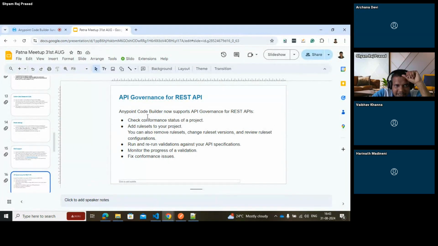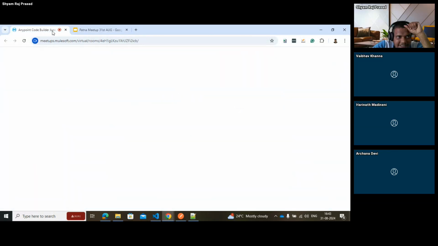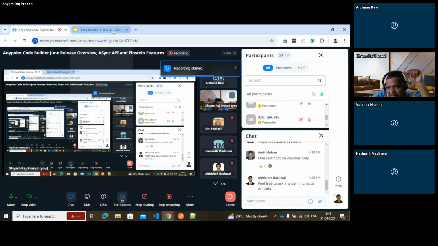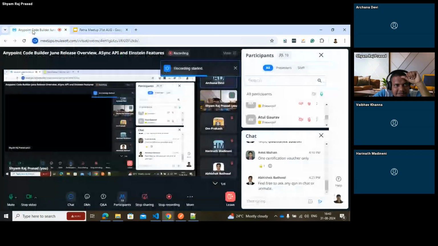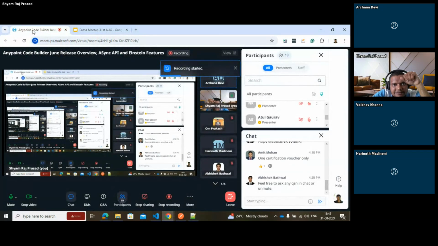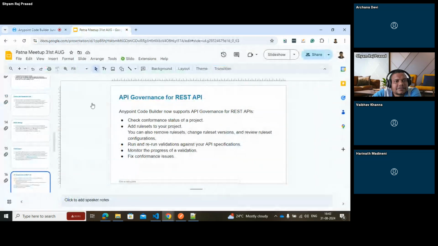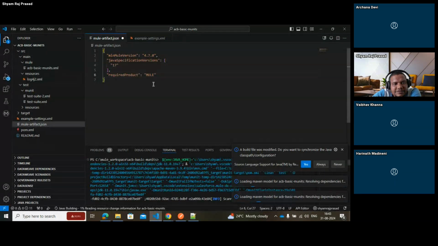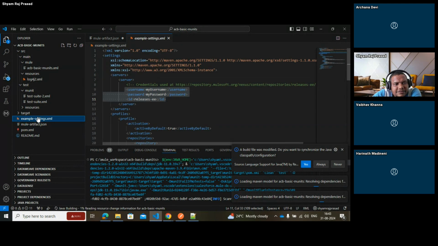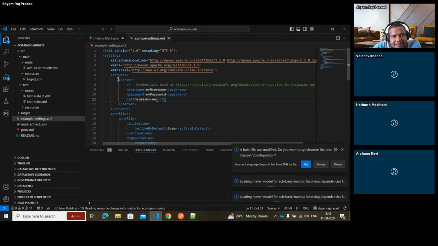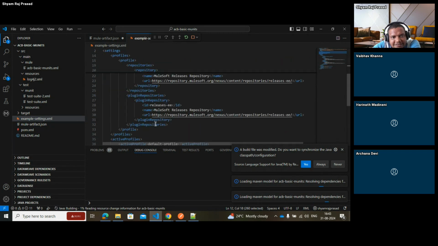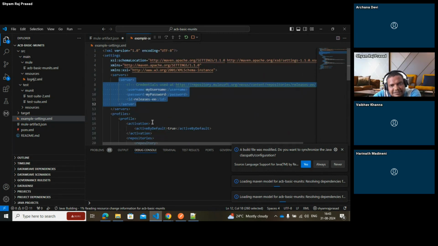Coming back to the last features, if there is no question. Yeah, Sham, I have one question. You are showing that we are doing the MUnit related configuration in the example settings file. So can we also do this in the ACB_settings file? Yeah, there also we have to add this credential. It should work. Okay.